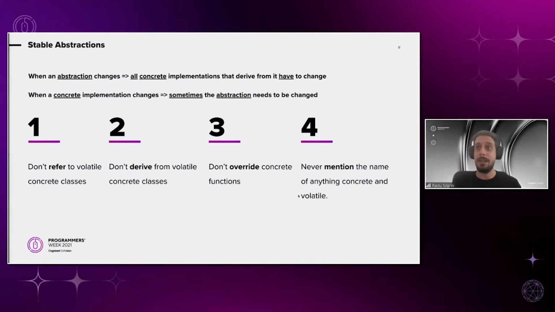And last but not least, this is the Voldemort rule, the name of the class that shall not be named, right? Don't even think about concrete and volatile classes. Just wrap them around abstractions and think about them that way and don't refer to them in any way. And you'll be a lot safer.